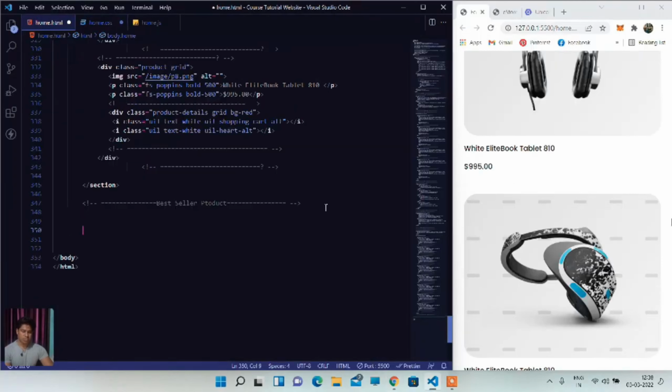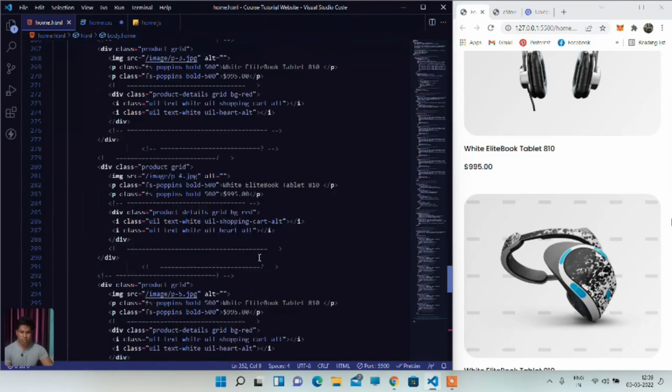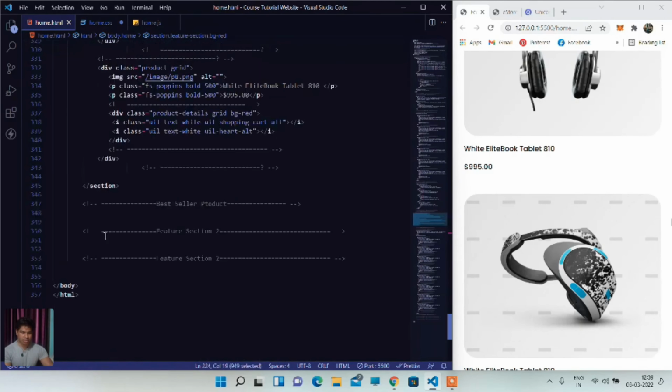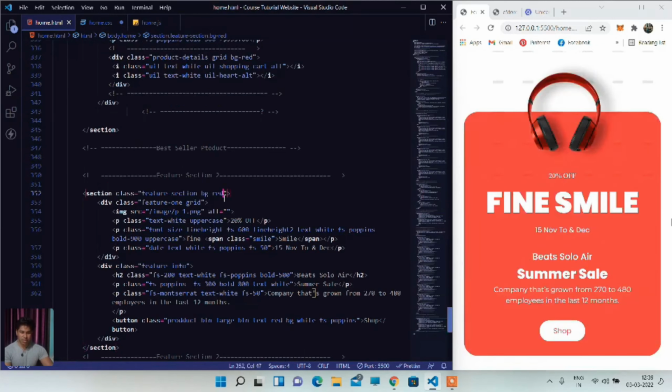Now let's move to the next section, features section. This is the second feature section. So come up here, and we have already created this feature section. Simply copy this and come here and paste here. So we already have the same style. Let's change this background to green. So this is how it will look, and we have to change the image as well. So let's pick the image.